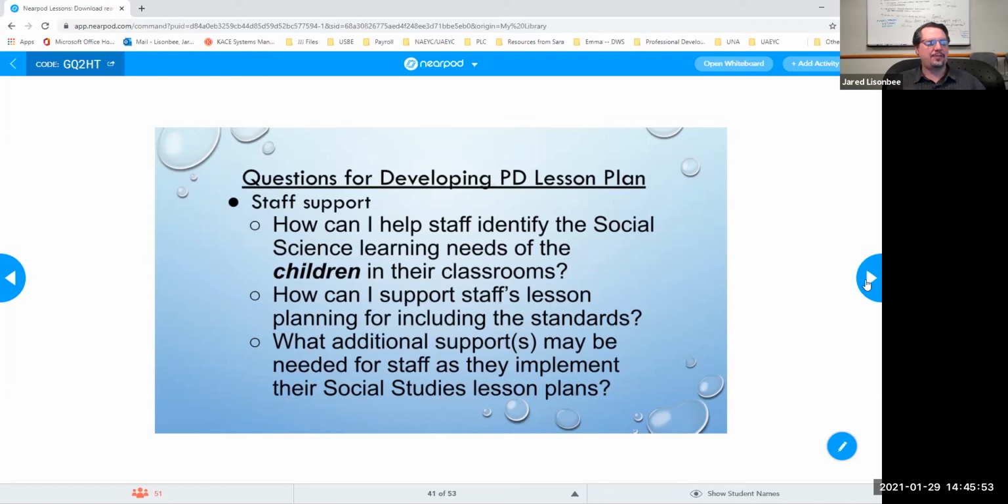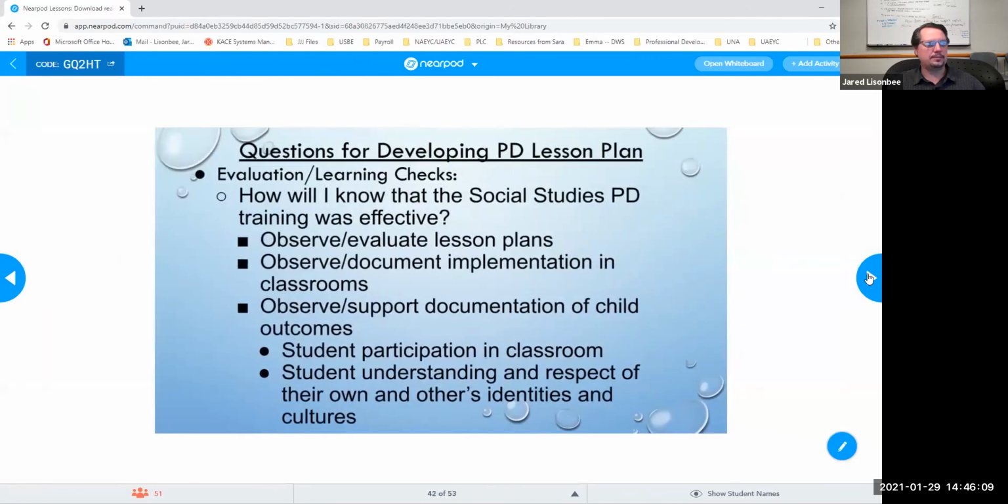How can I support staff lesson planning for including the standards? How I'm going to help translate through my professional development to the lesson planning that the staff make for the children in their classroom, and then what additional supports may be needed for staff as they implement the social studies lesson plans. The next one is building in evaluation or learning checks.